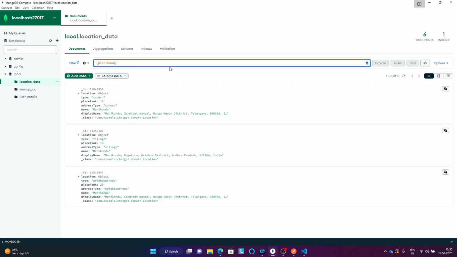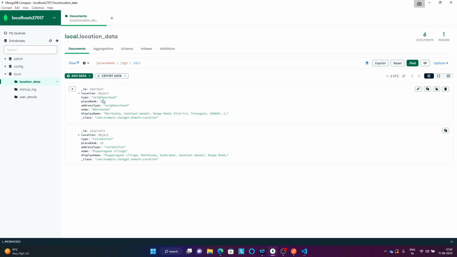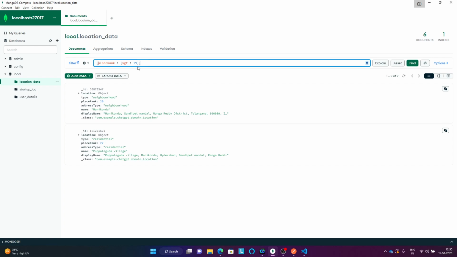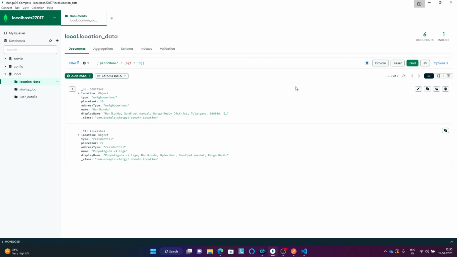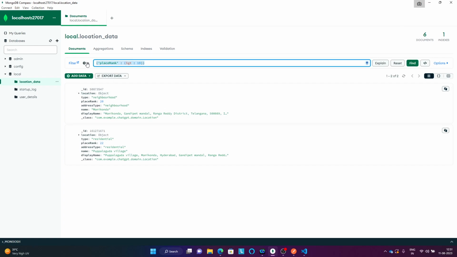So let's take place rank, colon. We have to specify greater than. Colon again, it has to be colon, and we have to specify 19. Let's say I'm giving 19 over here, and see whether it works or not. See, 18 and 19 records did not come and 2022 is received. So this is how greater than and all these operations you have to use. Even this works. So this is what we have to specify.